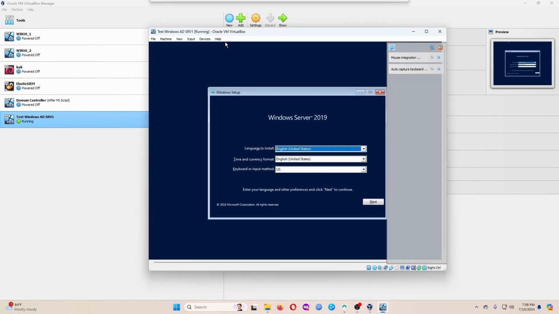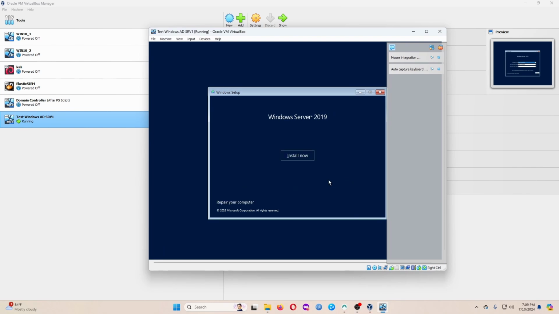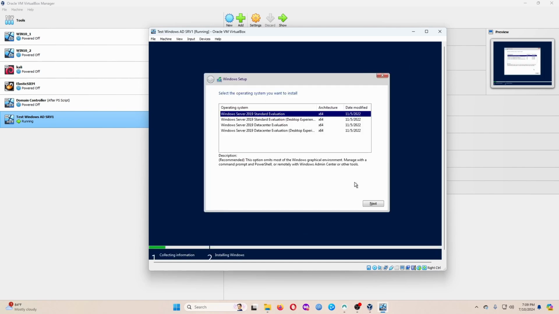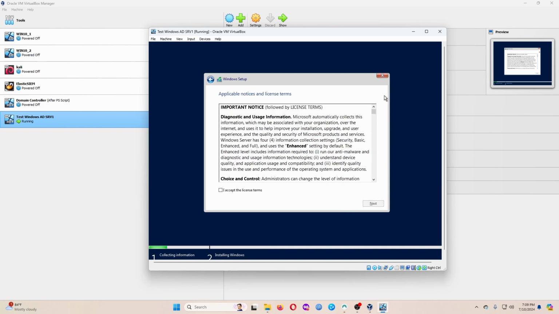So here in this setup, we're going to leave this as English US. Next, install. We're going to run through this initial setup wizard here. In this operating system setup menu, we're going to select the desktop experience because this one, as it states here, only gives you CLI access. We want the GUI, so we're going to select the desktop experience and hit next.